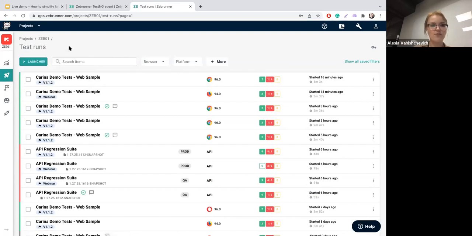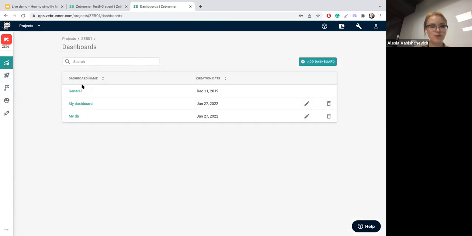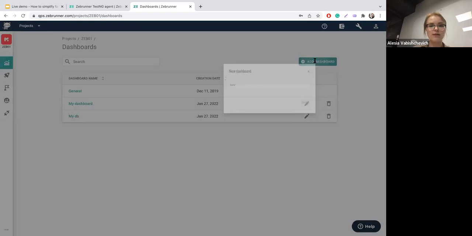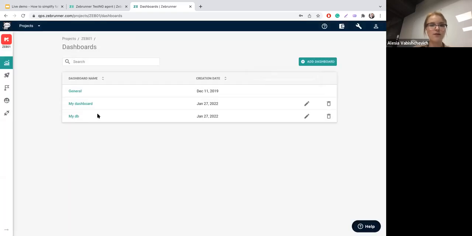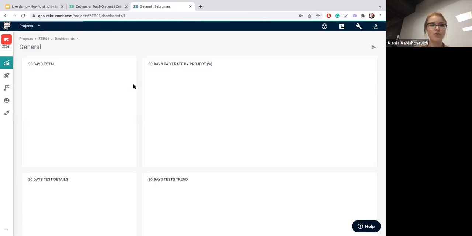What's more, after you have analyzed all of your tests, it's really useful to see how you are doing with your project, with your test runs. For this, Zebrunner has a concept of dashboards. So let's go to the dashboard. This is the grid where you can create any type of dashboard. The general dashboard is actually a system one, and it will be automatically added to your project as soon as you create it. Then you can add any dashboard you need and configure the widgets. I will show you how our widgets look.